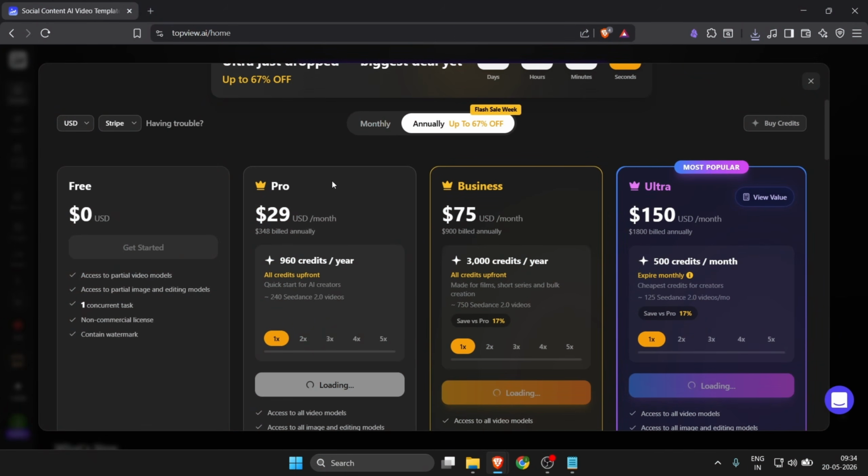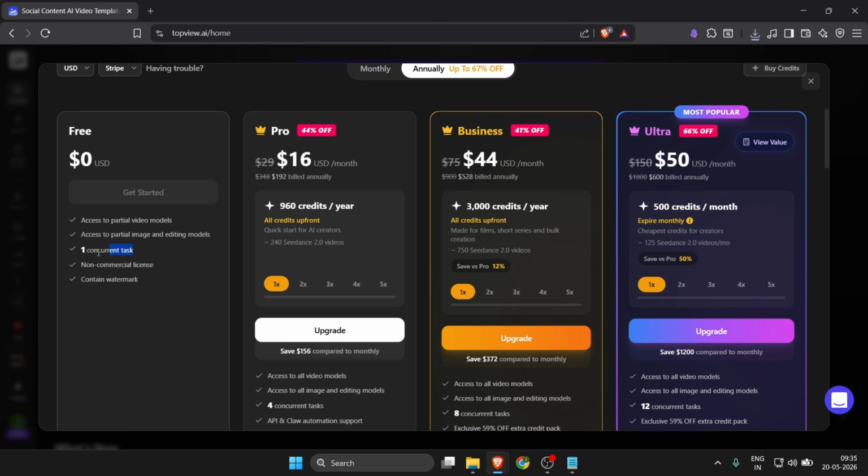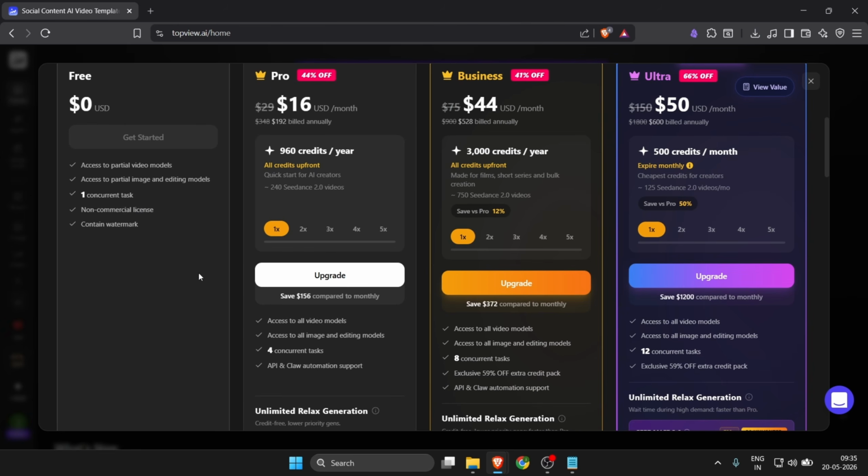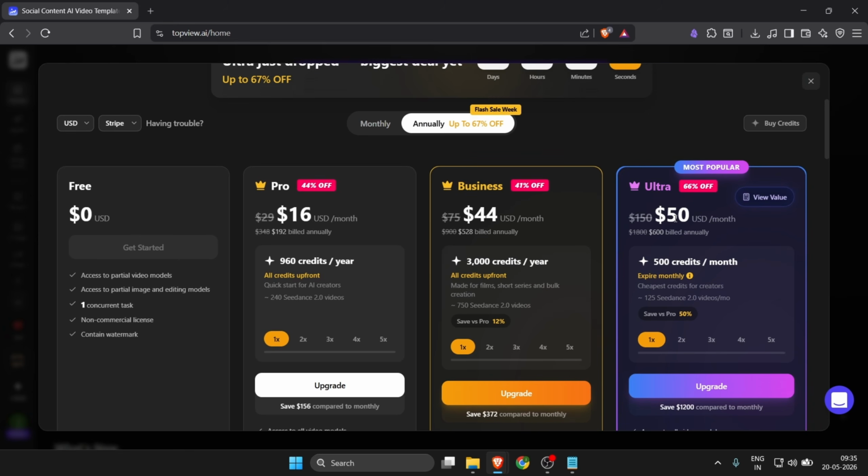And for the pricing of Topview AI, if I go back to their pricing, you can see that they are having a $0 plan, $16 plan, $44 plan, and a $50 plan. Okay, choose according to your needs if you are already working in AI. And if you want to start fresh, just explore their free plan and inspirations on their website.